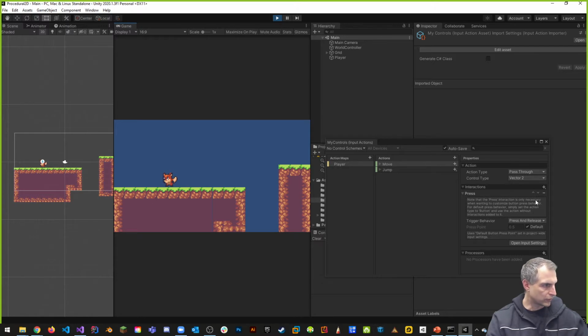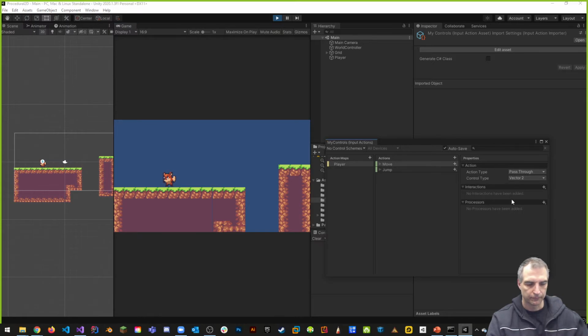Like interactions is what kind of way you need to interact. Wait for you to hold and then call it once still. That's not what it says. It says press interaction is only necessary when wanting to customize button press behavior. For default press behavior, simply set the action type to button and use the action without interactions added, which is kind of what we did. So instead of action type to pass through. Okay, well, let's do that.